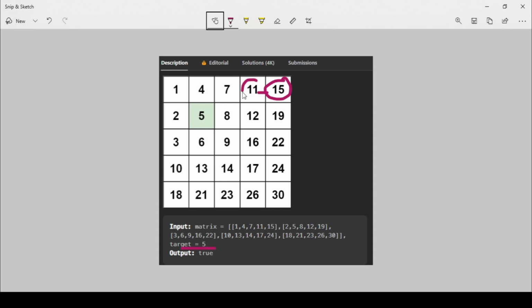So you can see this is 11. Still this is greater than our target value, so in this case also we need to move towards the left. Move one step left, and we get 7. This is also greater than our target value. Now one step left. Now this is 4.